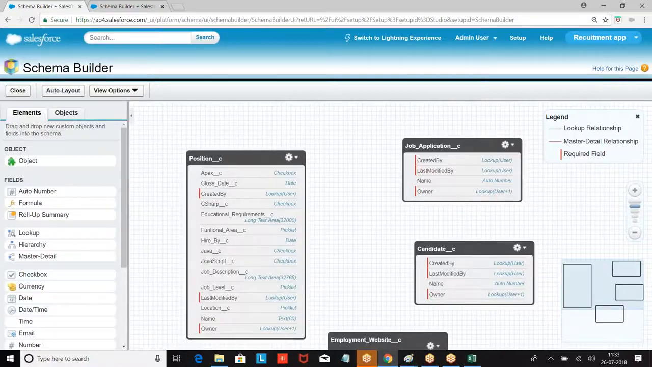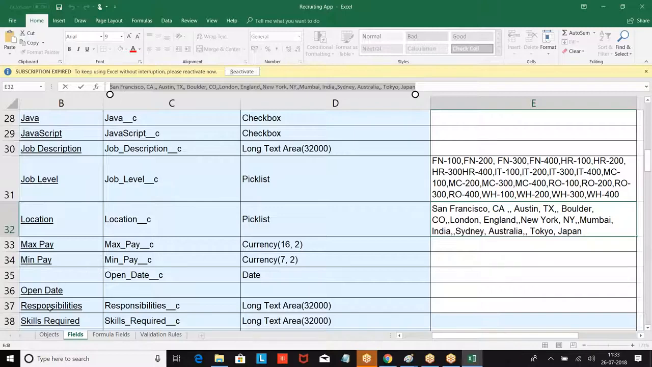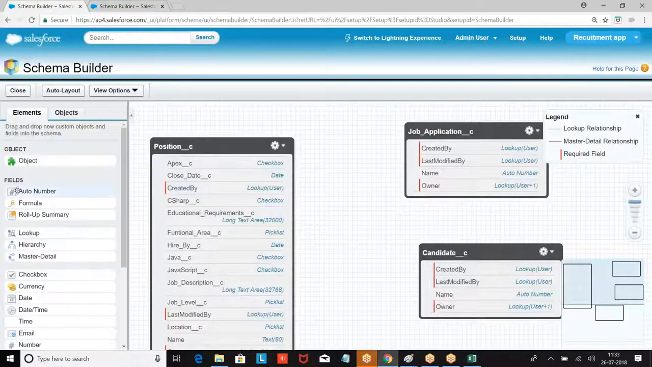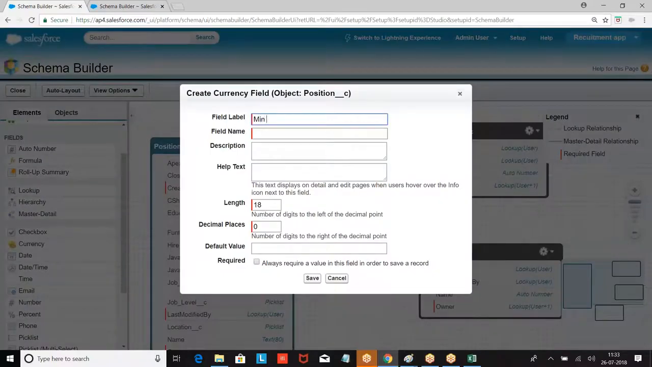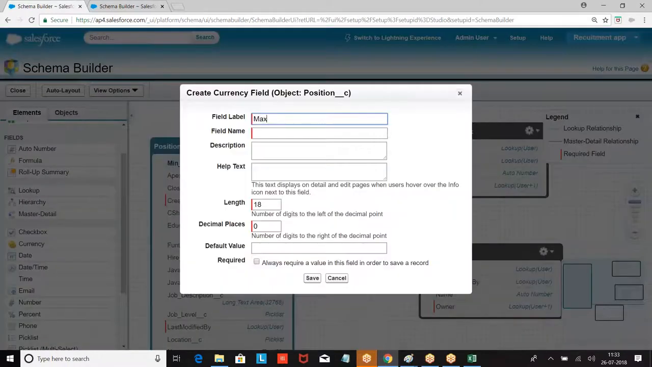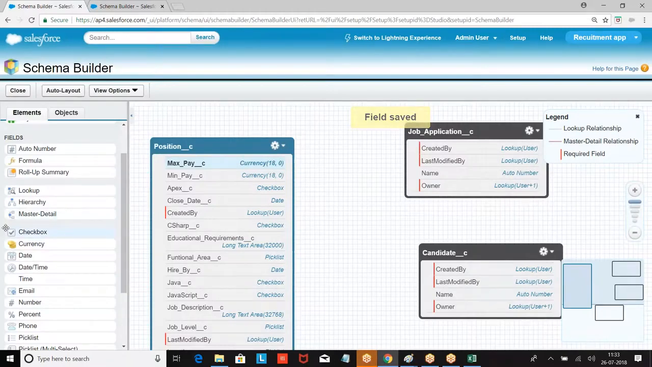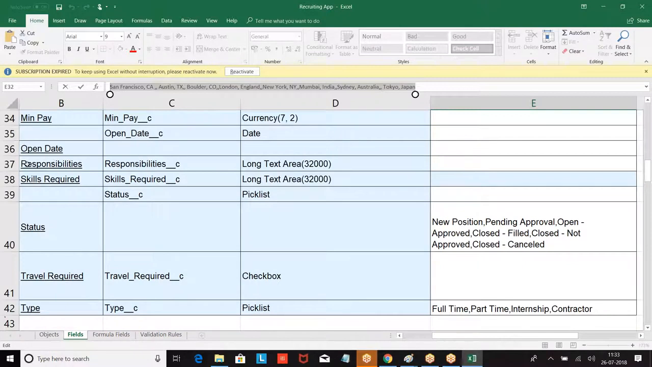We have given job location, right? What is the next one? I was Q location. What are we creating? Min pay and max pay. Min pay, max pay. Then open date. Open date. Then again we had responsibilities, skills required.